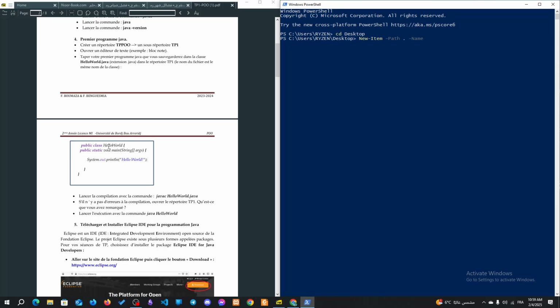The name of the file should be the same name of the class. Here, the class is called Hello World, so my file should have the name HelloWorld.java with the extension. Don't forget the extension. So we're gonna type Hello World. Again, what are we using? We are using camel casing.